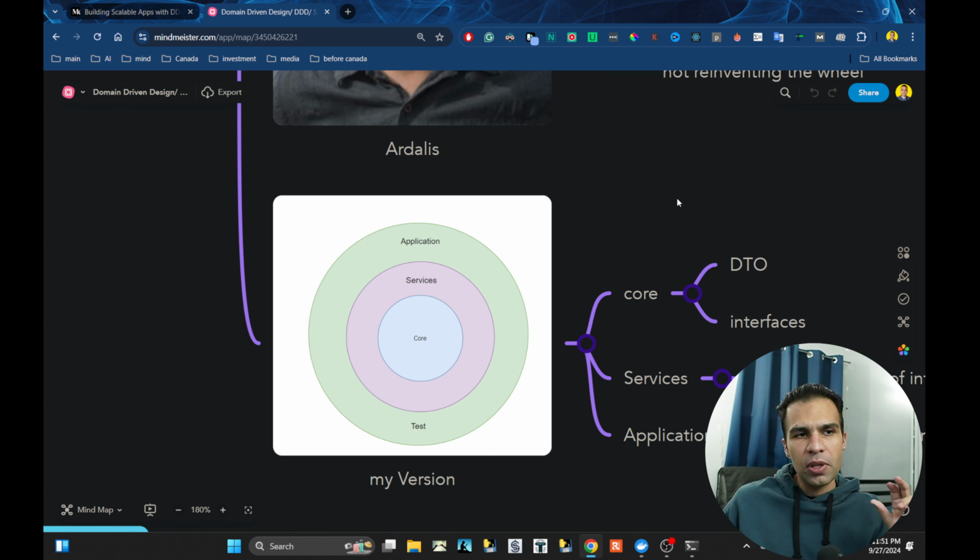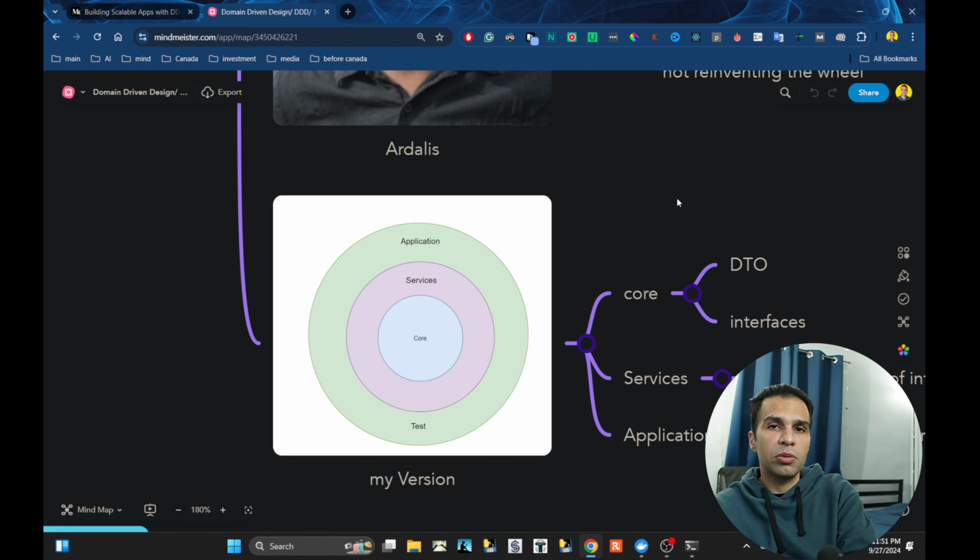If you create an interface in the core, then all the implementations, for me, are in the services. On top of the services are application and tests. For example, you have different applications, like a UI. Even, to be honest with you, what I normally do is, even in the services, I make my UIs a library.